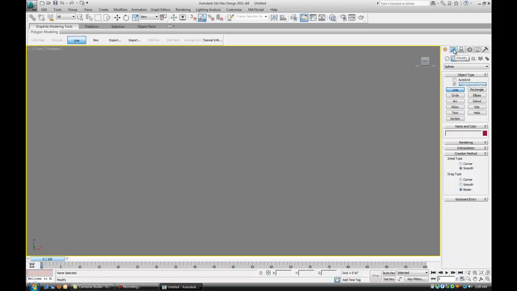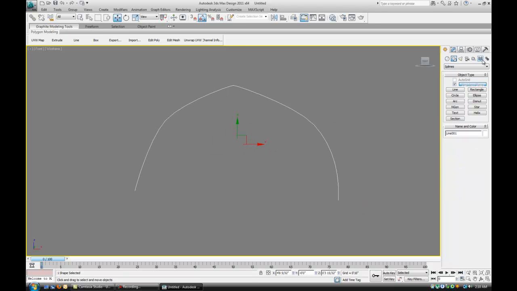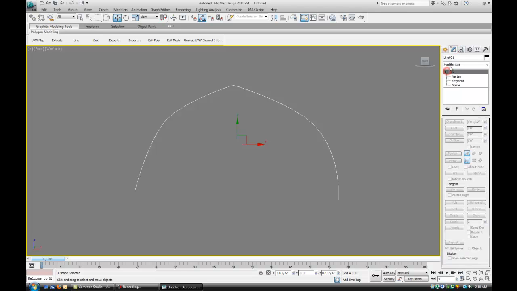You're normally going to find it under the first tab, which is create, and then shapes, line. Make sure it selects smooth and Bezier, and then let's just draw our arch. Go to its modifiers tab and let's change a few things here.